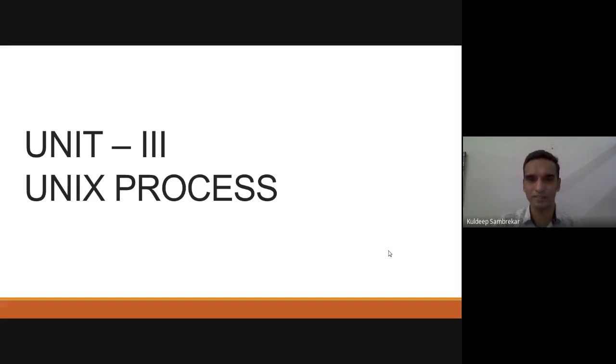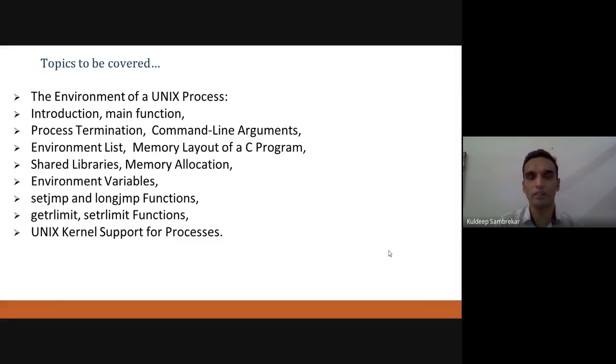What happens at the back end is what we'll be studying about. The next unit is nothing but Unix processes. So in this topic, we'll be covering various aspects like introduction and the main function. Usually we write a C program in main itself, right? So how exactly memory is allocated to main, how the main process starts, from where the main process starts. All that we'll be studying under the introduction part.